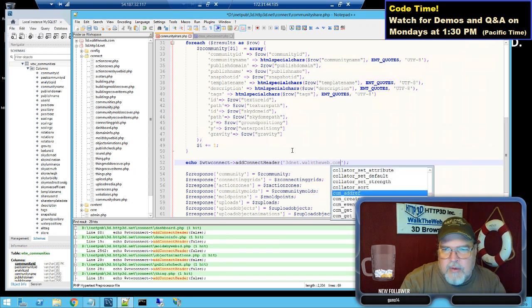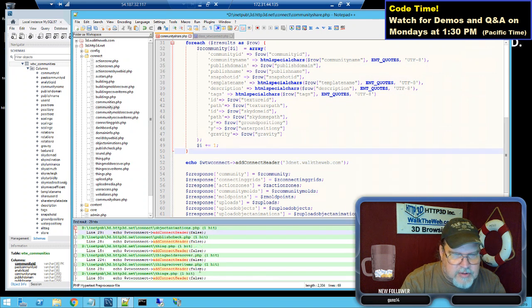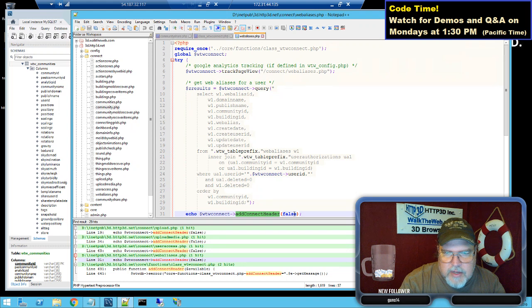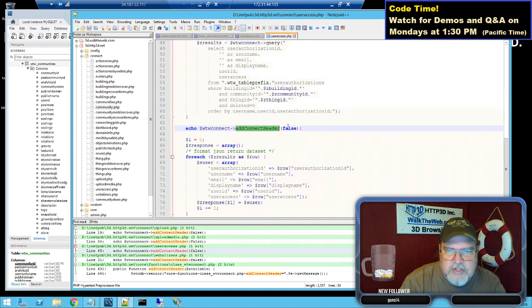3dnet.walktheweb.com. Okay, so that takes care of that one, but as you can tell, we have a whole bunch of others here. We're going to go through these real quick, and we're going to change that to, but it's not the word this, it's connect page. Connect domain name will be the populated domain name for these. So we're going to just change false to that.